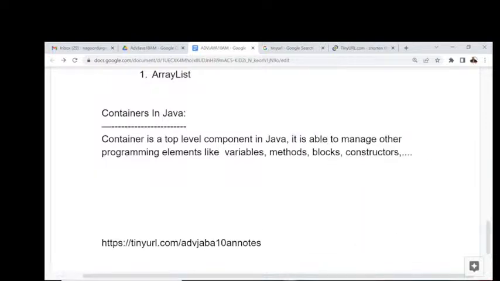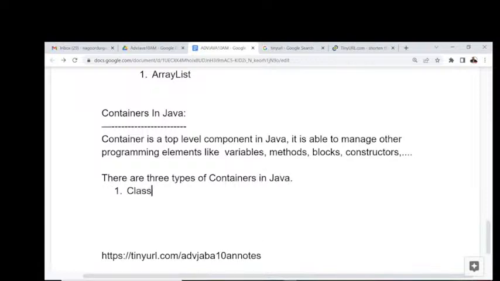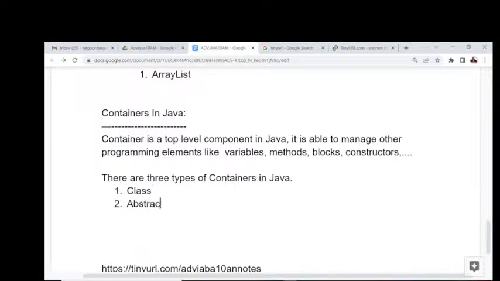What are the various containers available here? There are three types of containers in Java. First one is a class, second one is an abstract class, third one is an interface. Enum is also available, but we don't require enum immediately. Right guys, this is the basic point I'm telling you.